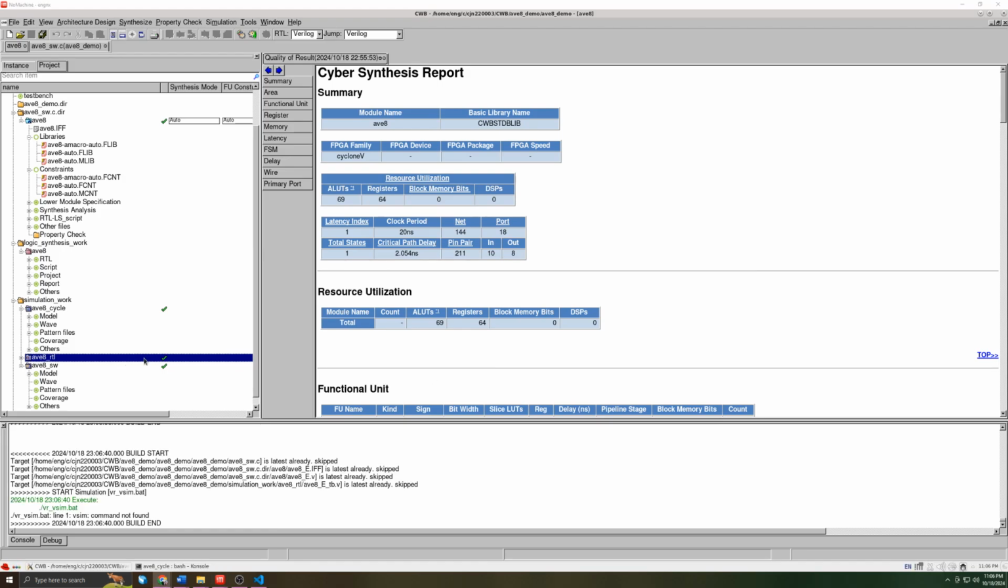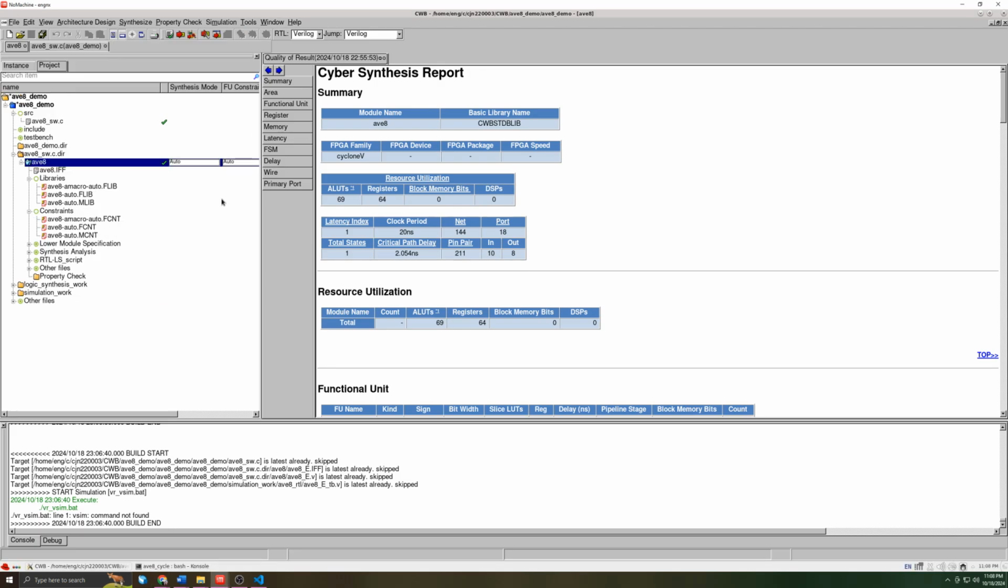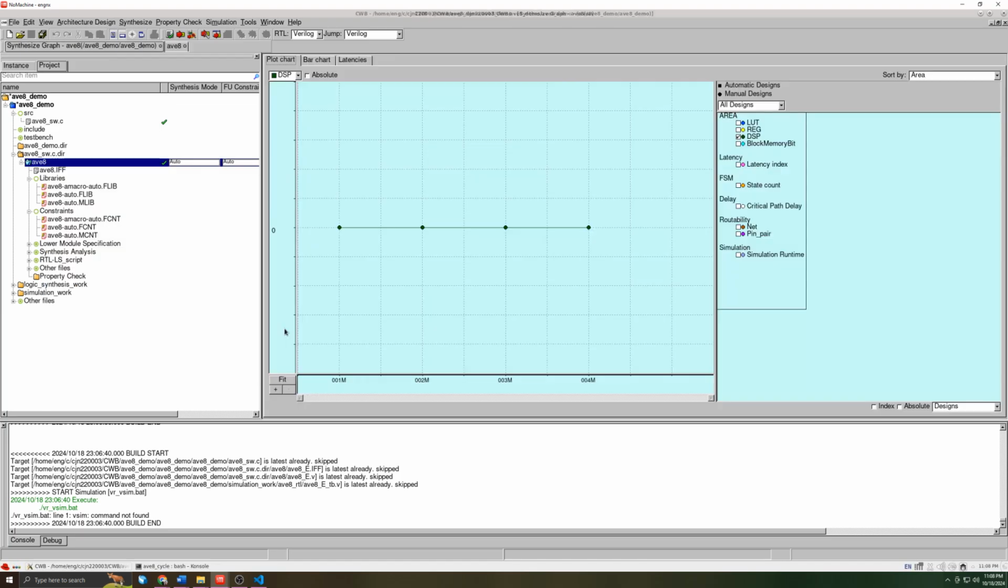But even though we can set up this test bench, it is not properly running right now. I believe the ModelSim software is not installed, so it won't actually simulate properly. So moving forward, we'll look at the synthesis graph. If you go to the AV8, the light blue folder, go to the synthesis results and hit synthesis graph, and it will show you the different synthesis results that it has created so far.